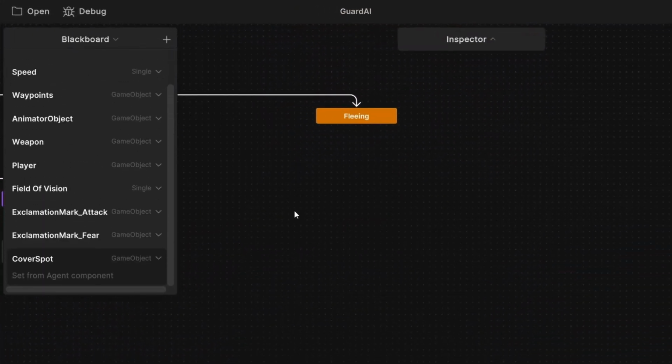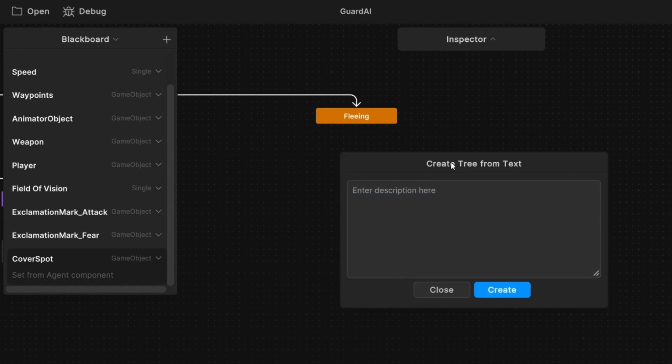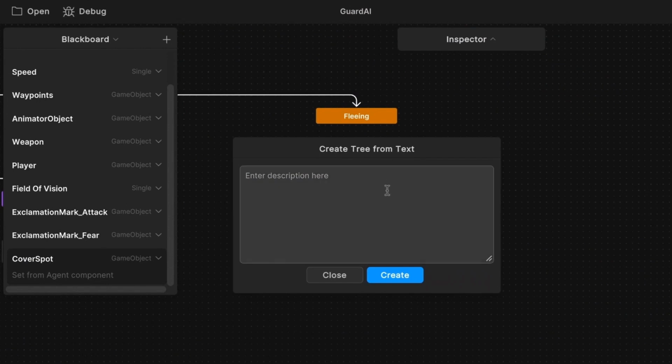To use it, we just have to right-click in the central area of the editor and choose the Create Subtree from Text option. This brings up a new pop-up where we can enter our prompt, or in other words, the description of the tree structure we want to generate. Here, the goal will simply be to describe the behavior we want for our guard when it is in this fleeing state. So, for example, we can input something like this.